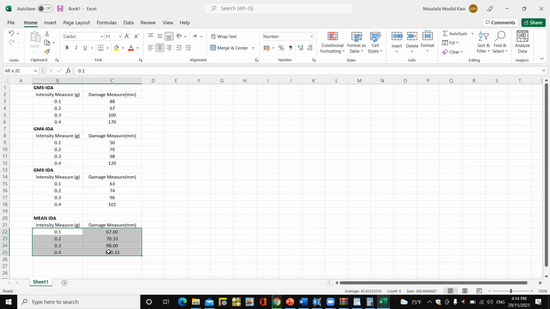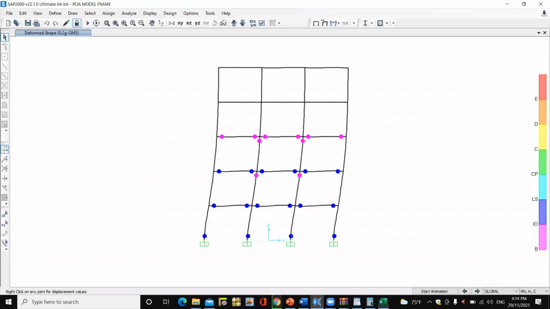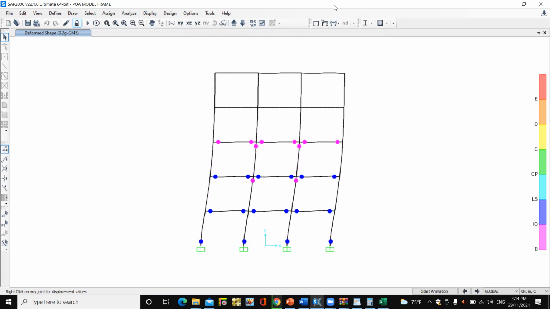So this is the way how to develop the IDA curve, and how you insert the ground motions to the software and how to extract from the software, and you can continue, okay? I will show you another method. Maybe it would be faster, but the plastic hinges will not appear.